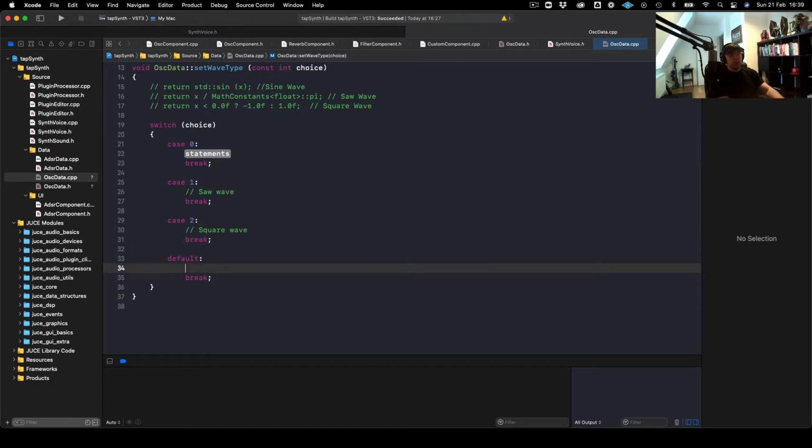Then in the default, I will put a jassert false. Which means that if I come to this point, case 0, 1, and 2 did not work, so something probably went wrong. This jassert false will actually pause our plugin's execution and basically say, hey, you're not supposed to be here. So we know something went wrong if we get into line 34.